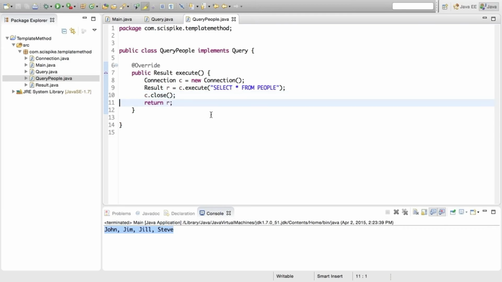Now let's assume we want to create another query that can be used from main. And this query would be on companies. Now, how different would that query be?